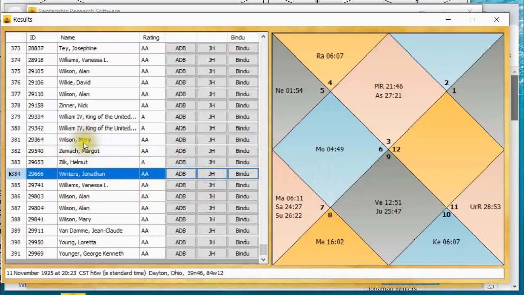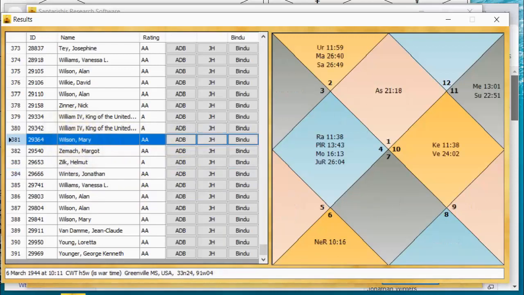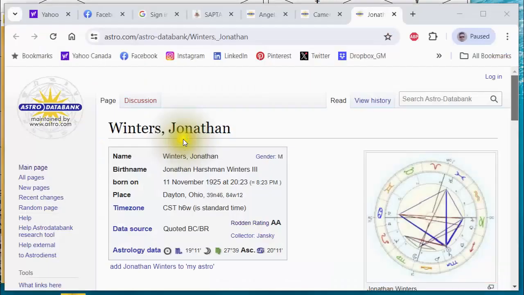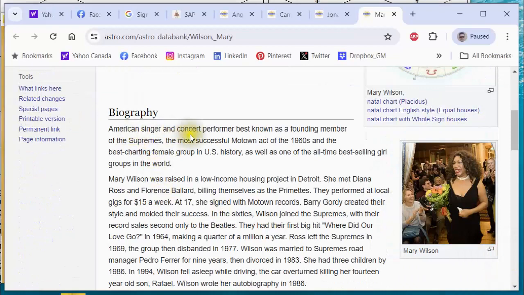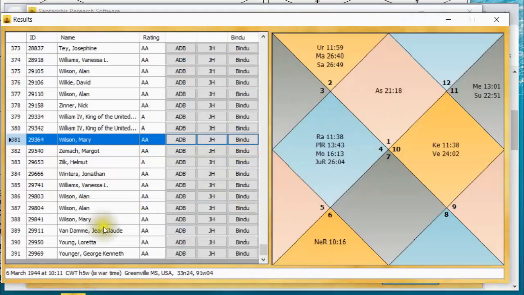brief bio. Mary Wilson, I also think I recognize that name. I think she was one of the Supremes, along with Diana Ross. Let's see. Well, let's click on her chart and see if the horoscope fulfills. And oh yes, look, Moon and Jupiter together in Cancer. Moon in Swarashi, Jupiter exalted. Beautiful. Okay, let's see if Mary Wilson is who I think she is. This Mary Wilson. American singer and concert performer, best known as a founding member of the Supremes. Damn. Okay, she was who I thought she was.